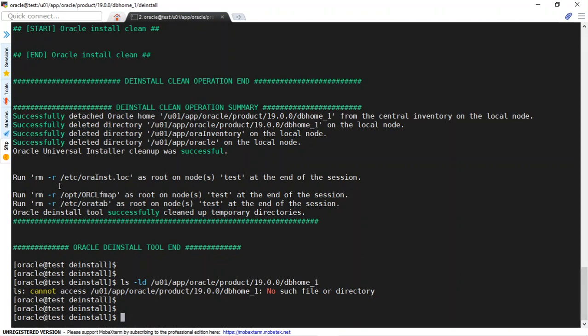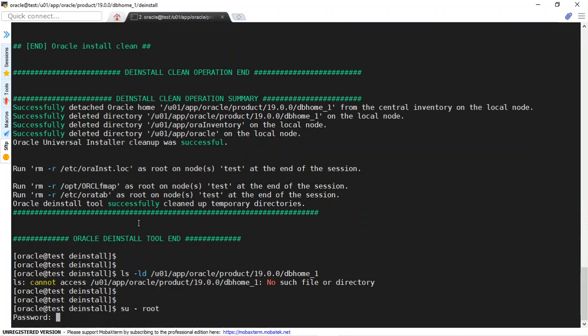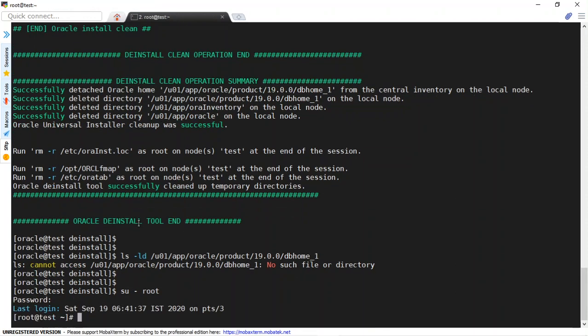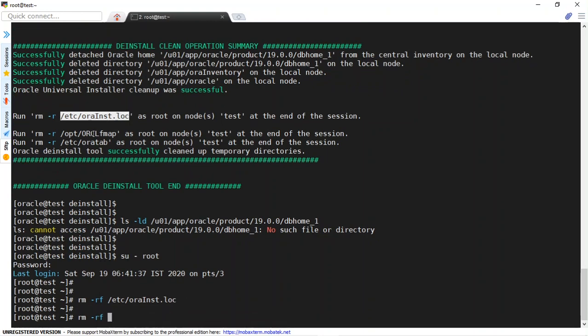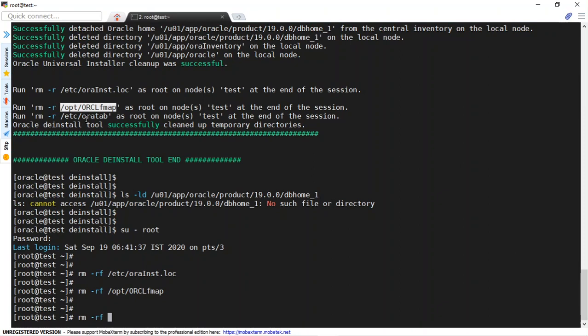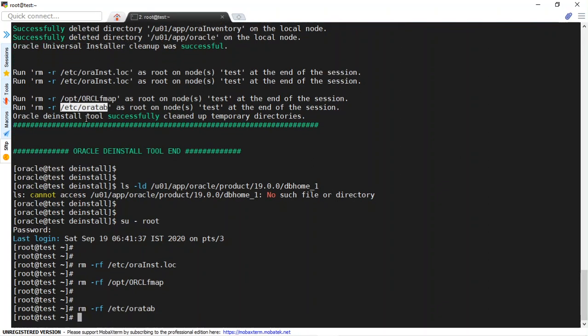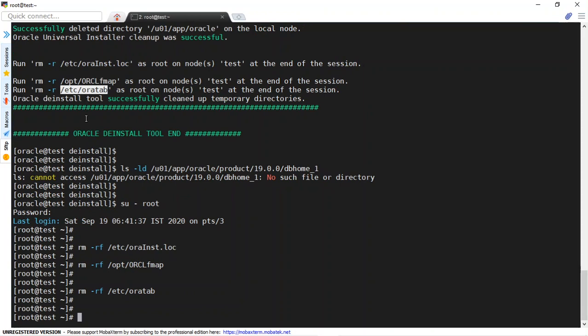At the end, you need to remove these three files: /etc/oraInst.loc, /opt/ORCLfmap, /etc/oratab. So, you need to switch as root user. Then you need to remove this second file, and this third file. Okay, now you will successfully remove Oracle 19c binaries.